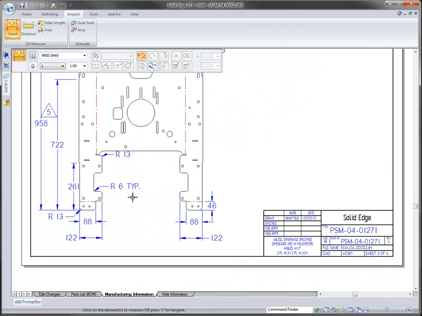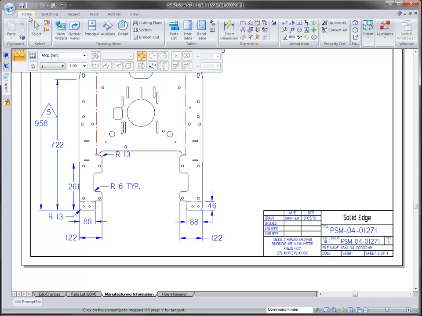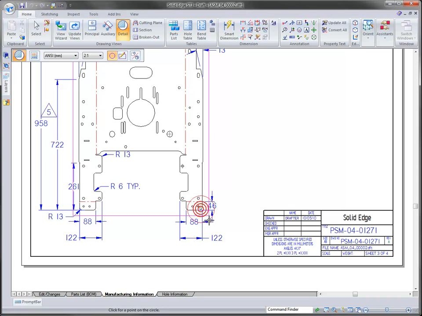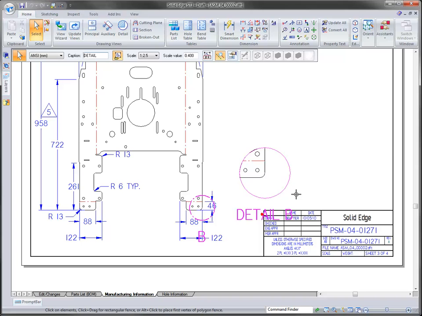But let's say I switch back now. I'm a designer. I want to add a detail view to this particular one. So I just want to come in here, grab a detail view, and let's just grab this, and we're just going to place it over here to show this particular detail.